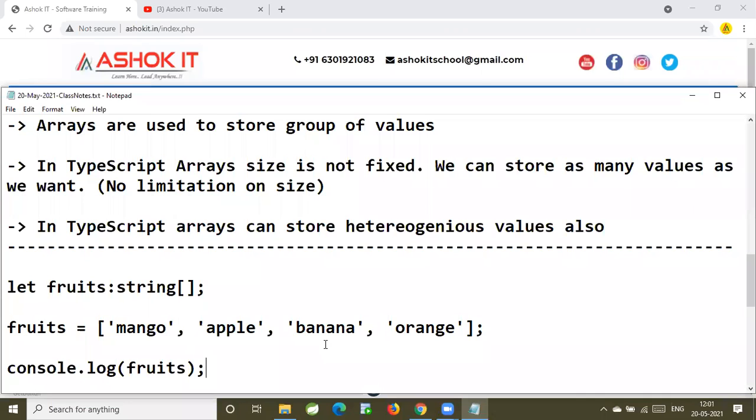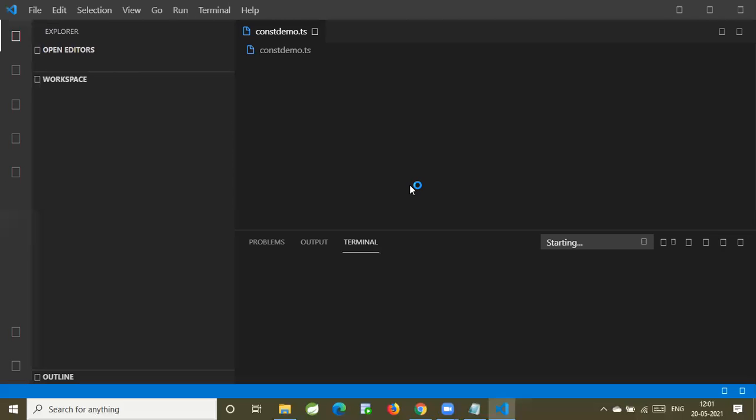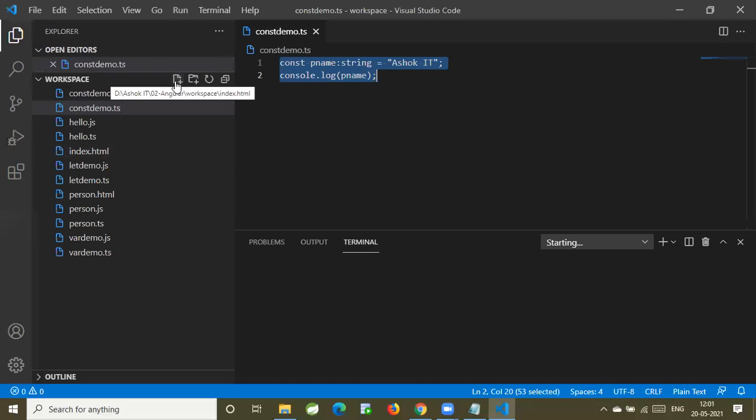Are you guys able to follow this? Good. Now, let me open our Visual Studio Code. Let's see how to declare the arrays and how we can run that program. The VS Code IDE is what we are using to work with our TypeScript.